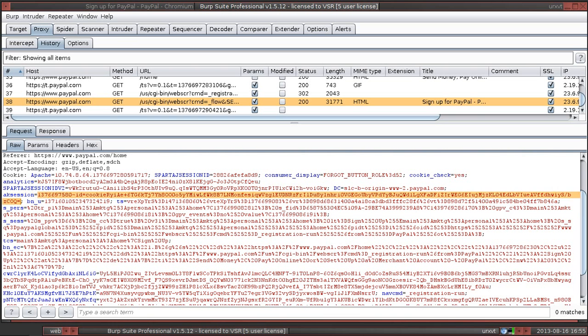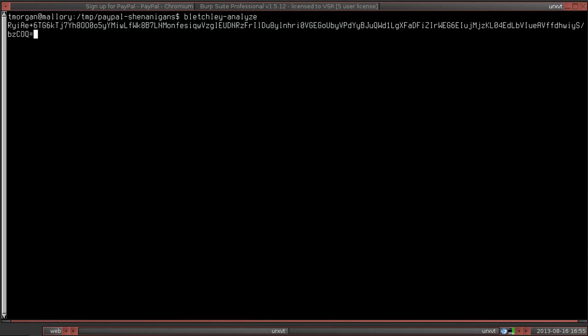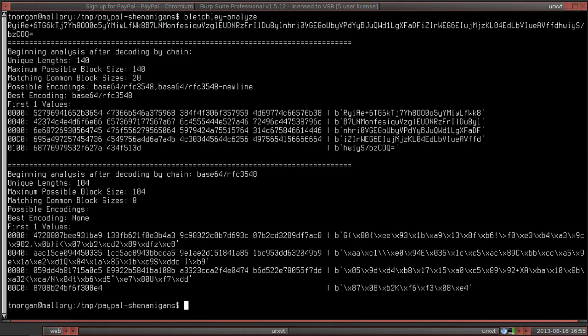Okay. Notice here the format. We have a timestamp followed by some delimiters, the word cookie, and then finally, right after that, is a base64 encoded string. Okay, it goes to right about there. So I want to take a look at this in Bletchley Analyze. So over at my terminal, running this, I'm just going to supply that on standard in. And then we have some output.